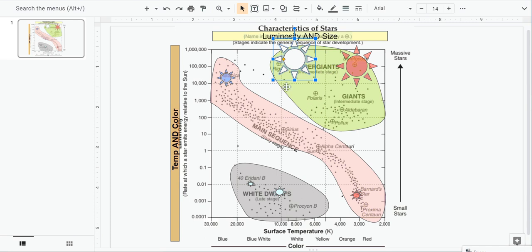But each star has basically its own temperature and color, which depends on how much mass there is. The young stars with a lot of mass are over here, and the young stars with not much mass are over there.